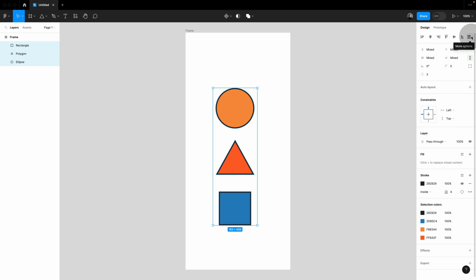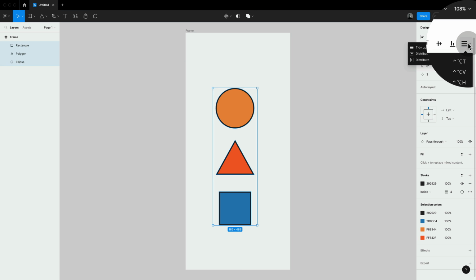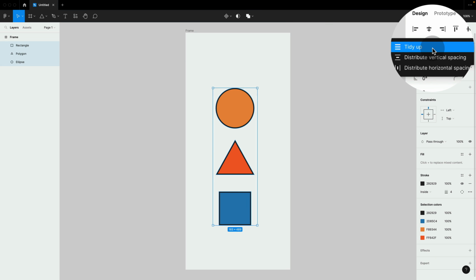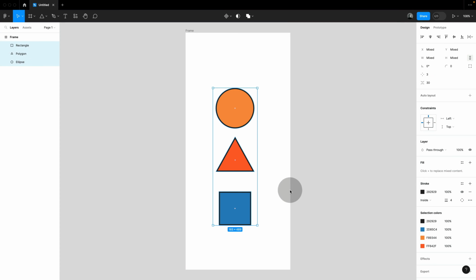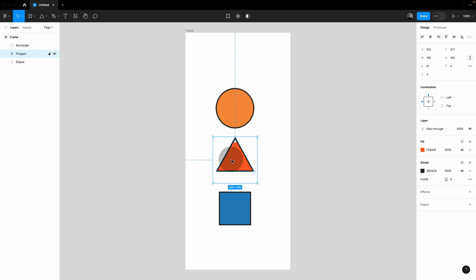Another feature I really like is if you click on more options, then you get the tidy up feature. So if you hover over this, you're going to see these little handles, and you're also going to see these circles. So it tidied this up and it created the same distance between all of your elements. Now notice I am using my rectangle, that it's still a polygon and sits inside of its shape.